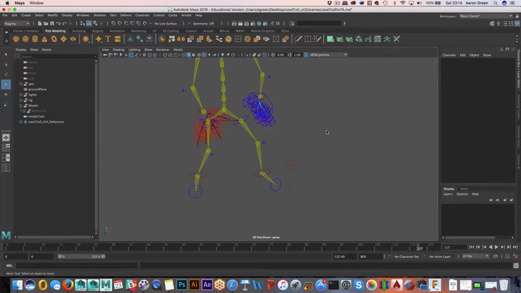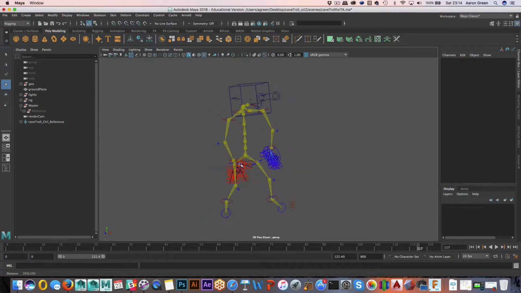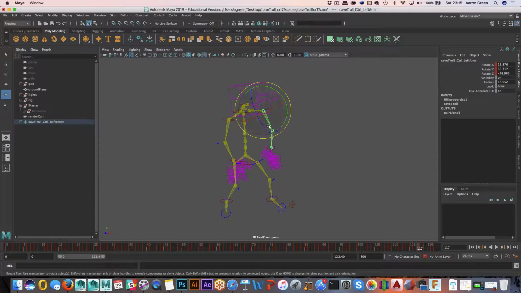So I just kind of hide him to get him out of the way. So now I actually have this baked to my character. Now the cool thing about the control rig is you can actually keyframe on top of the animation, but we'll get into that in a minute.